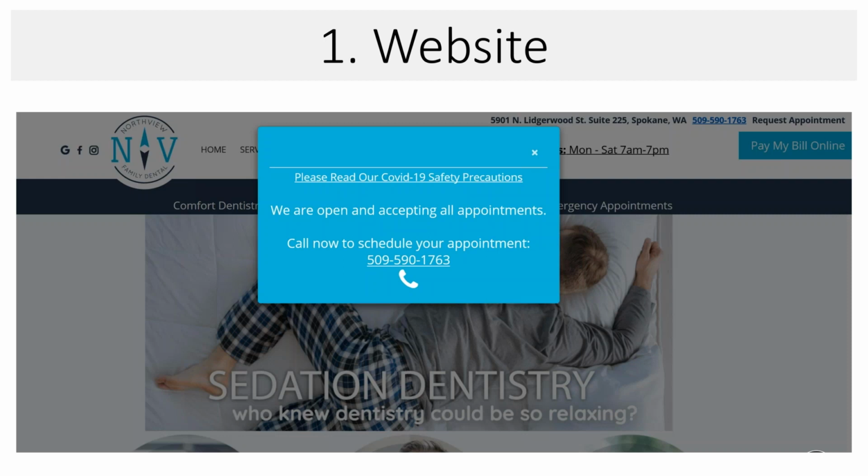It can be call now. It could be engage in our live chat if we're not available. Whatever you want to put, we're seeing emergency dentistry only if you're not fully open. But have some sort of pop-up, or if not a pop-up, a banner going across the front, to quickly tell people the information: are you open? How do I contact you? That's what they want to know quickly when they hit your site right now.